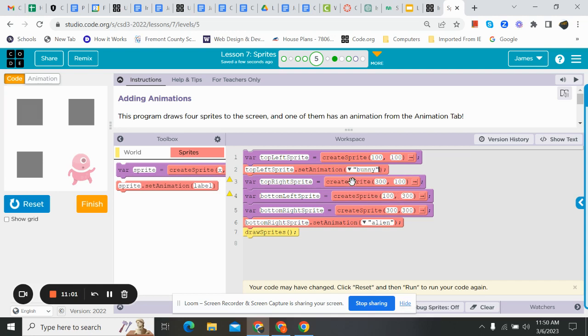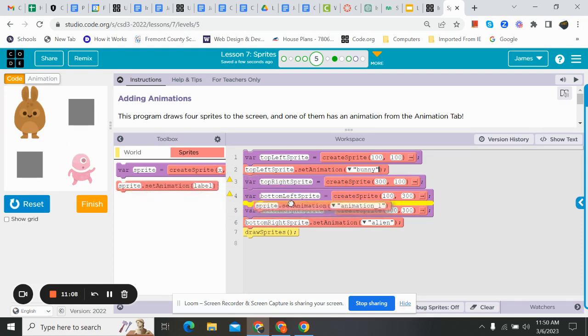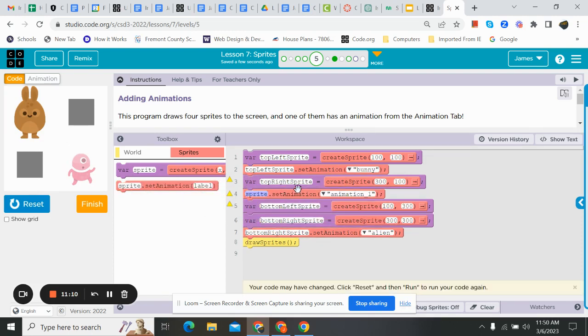And I got an alien, so I'm going to do a bunny. Reset run, got my bunny. All right, same thing. I'm going to drop my next one in. We got this top right. I'm going to Control, oops.